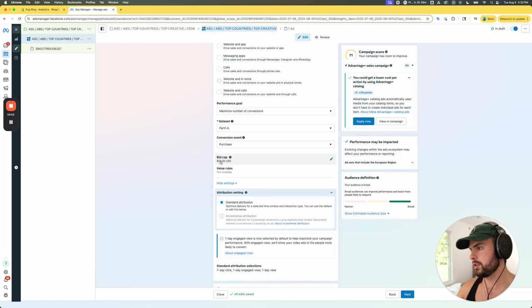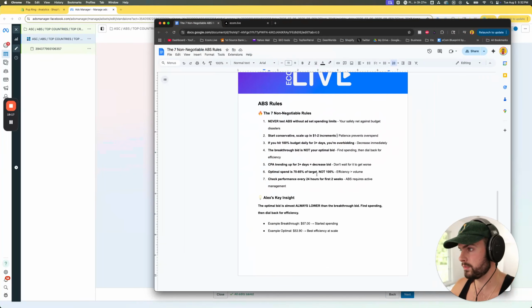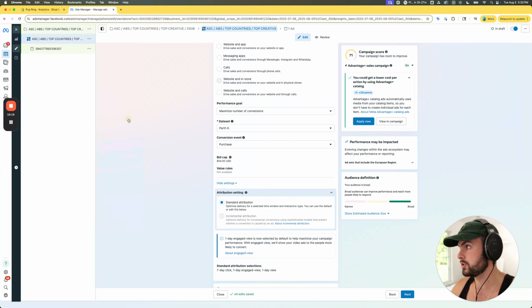So like I mentioned, we want to identify where we start to spend with this bid. That is step one. So start off conservatively and then increase it every single day by $1 to $2 until you start to notice that it spends. You don't have to be super aggressive with it. You just want to step it up until it starts to spend.